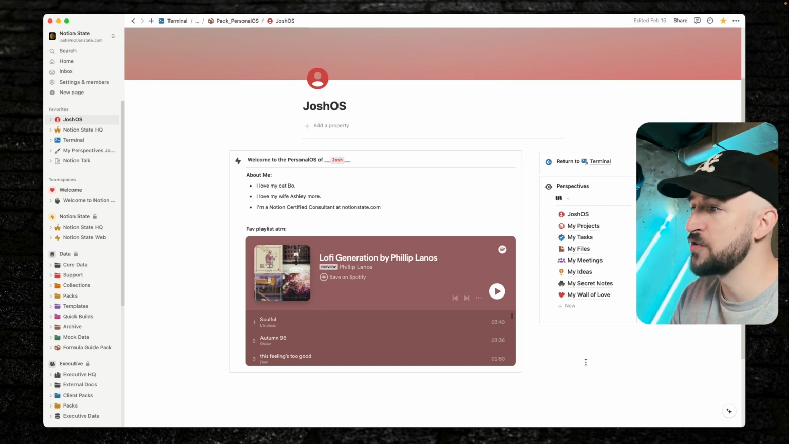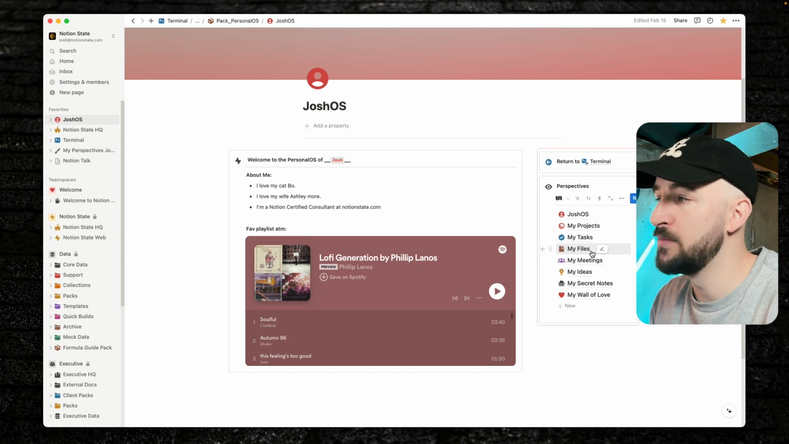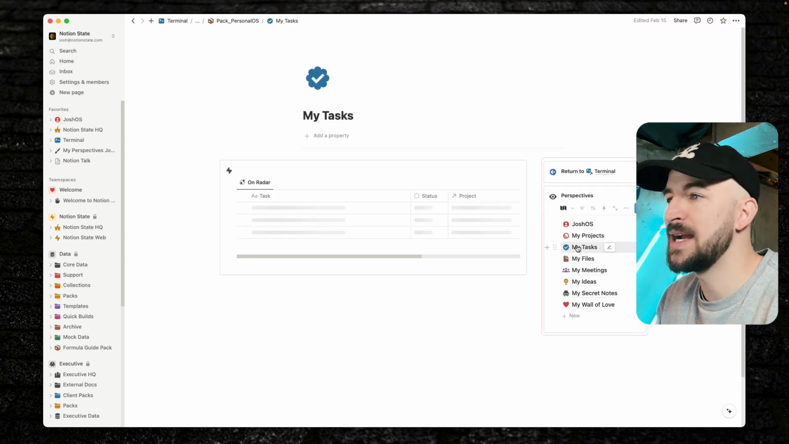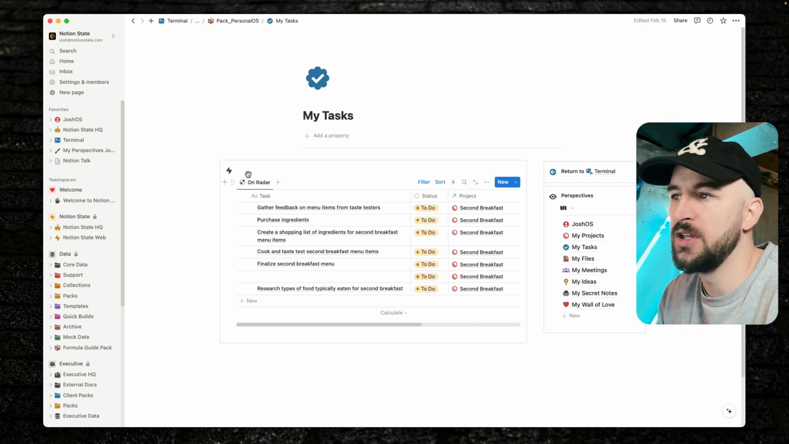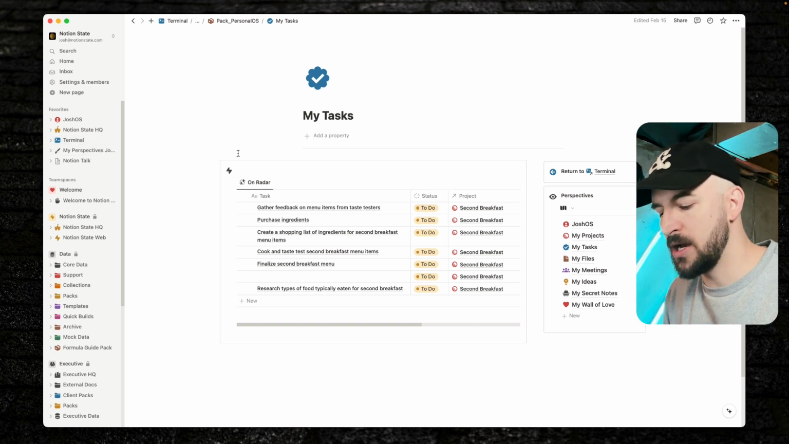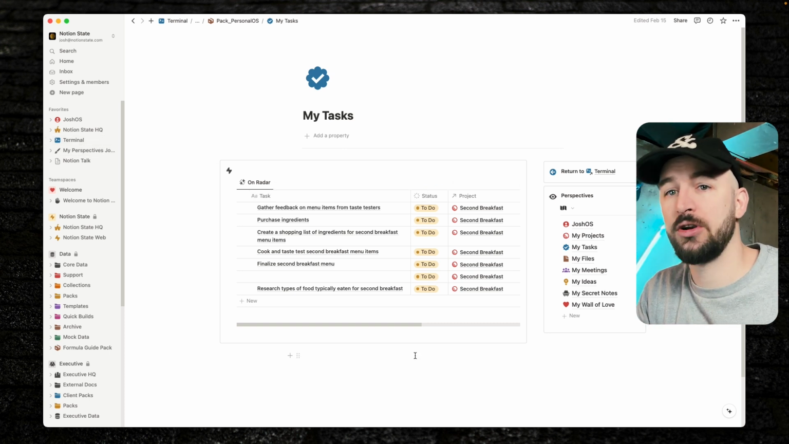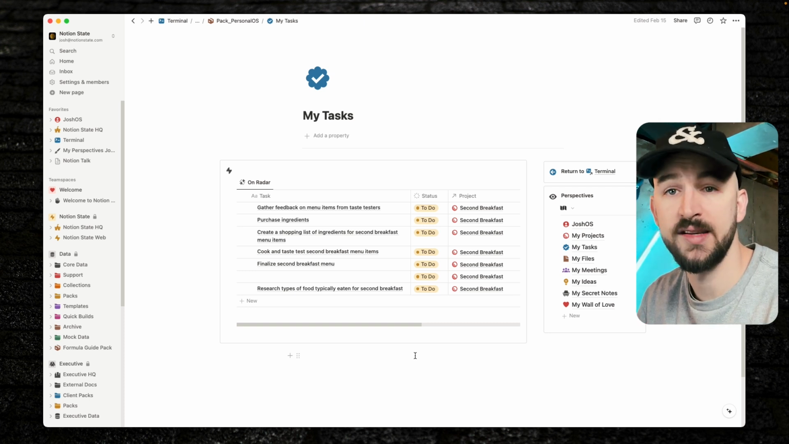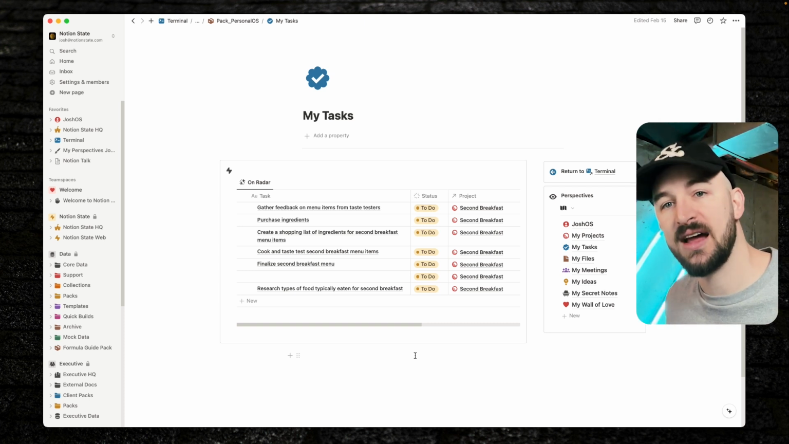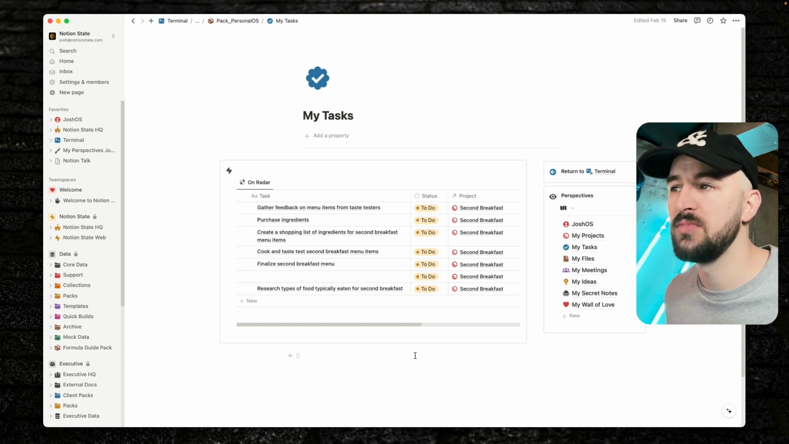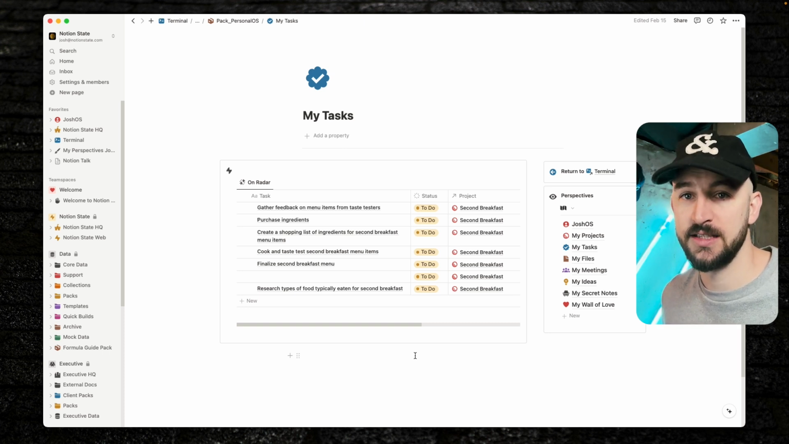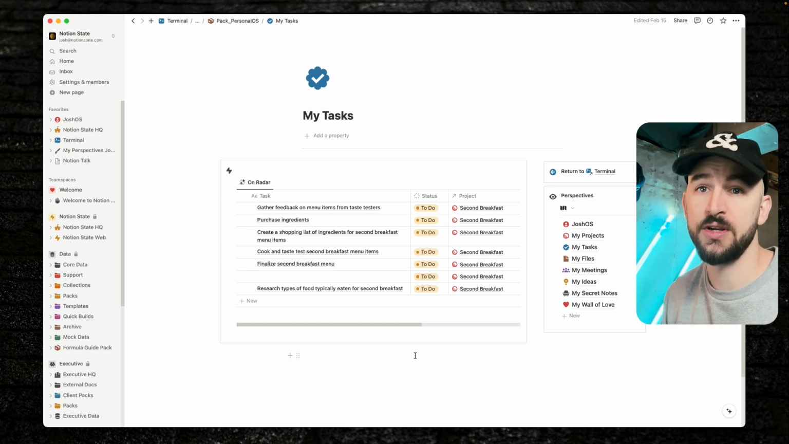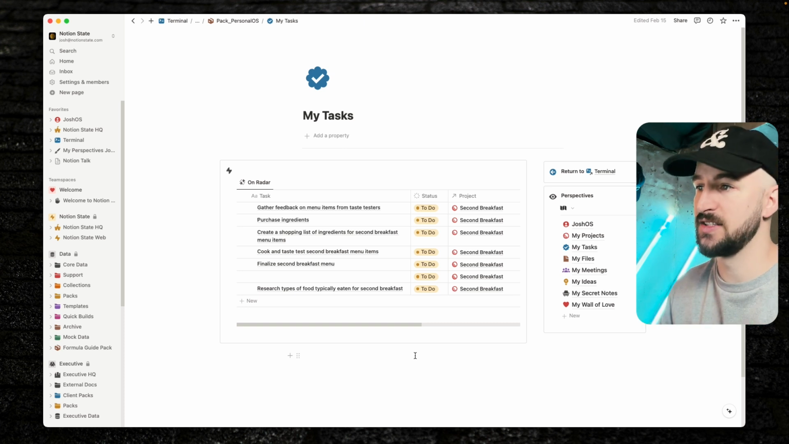I can create new perspectives and expand it as needed. But currently, I've got my projects and then my tasks. This is essentially acting as my tasks. But what the home feature can do is aggregate multiple task databases, and a lot of people will find this useful in a company context when they're dealing with the global task database for their company, but then they also have their own private tasks that they want to kind of bring into one place. And with My Tasks, you can add as many task databases as you want.